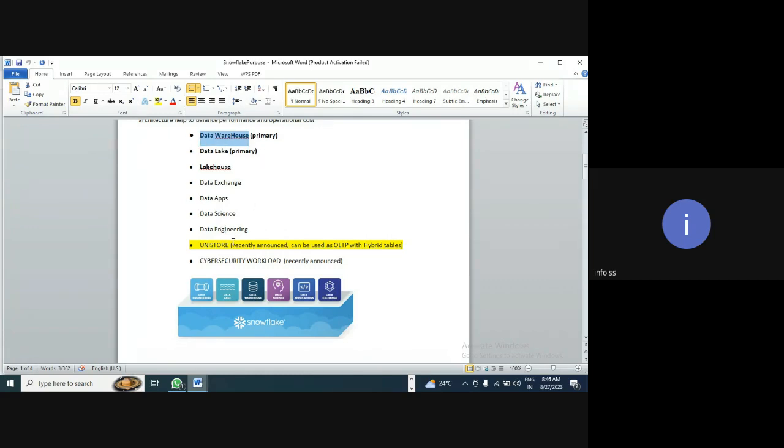Now they have introduced new features like Unistore, which is announced and in preview state. Earlier it was used only as a data warehouse. Now you can use it as a transactional database as well. So the demand is still going to increase, and they are adding a lot of new features to stay competitive in the market. You will understand that Snowflake is software as a service.